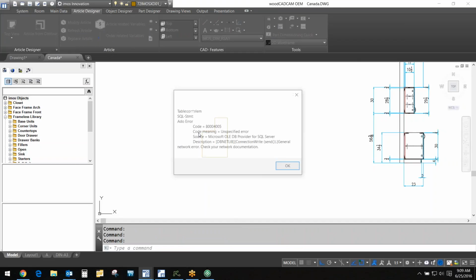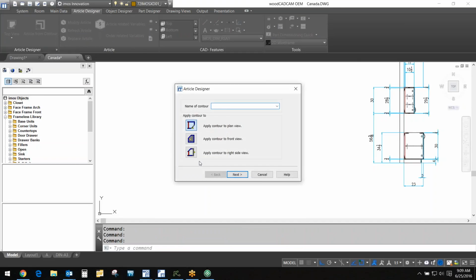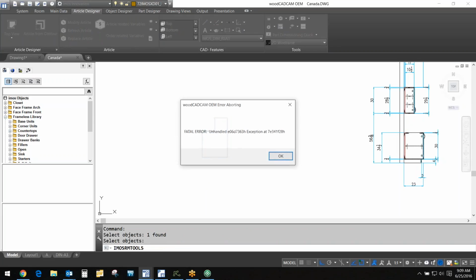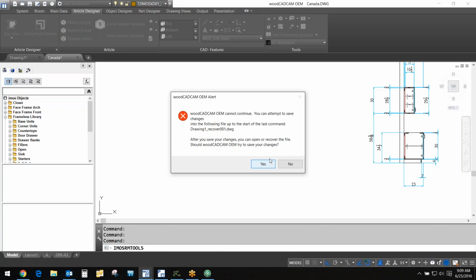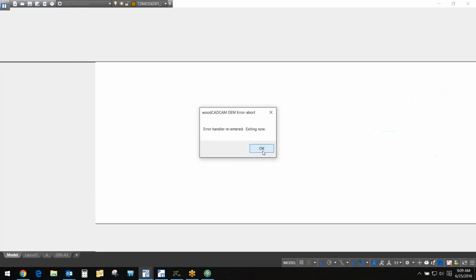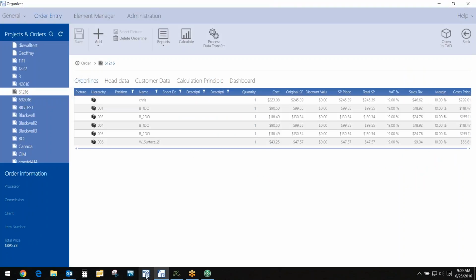But just so that you can see, I'm going to tell, I haven't had an error like that in a while. So I'm just going to take this AutoCAD object. I have no idea what's wrong with my WoodCAD CAM at this moment. I've never actually had it do a fatal error, but we'll have to open it back up.